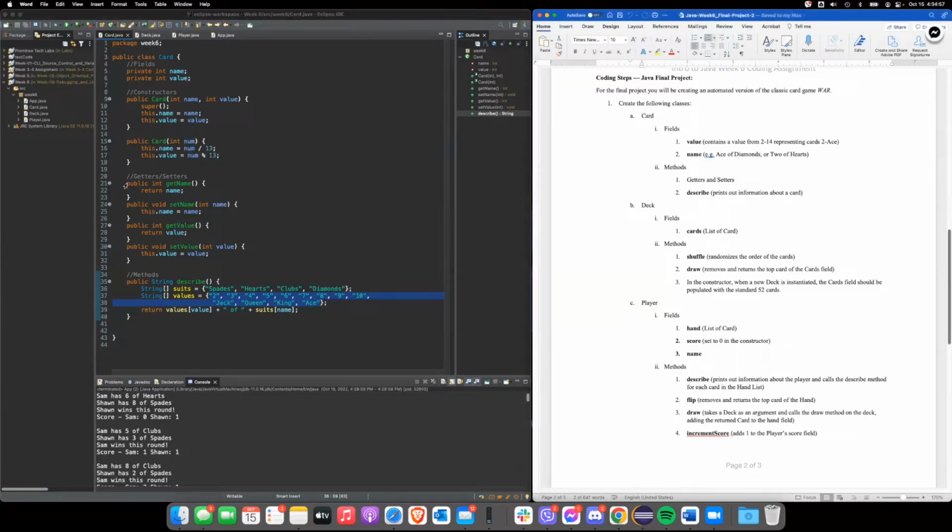Here are the getters and setters for this class, and the method called describe prints out information about a card. So when this method is called, it returns the description of the card in the format 2 of spades or 3 of hearts, and so on. All right, moving on to the deck class.